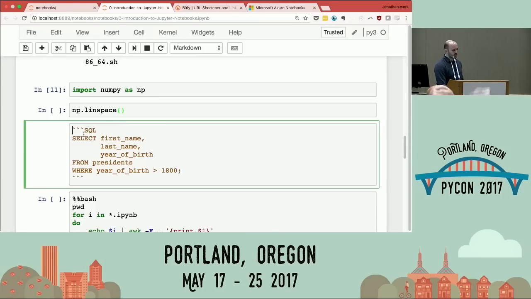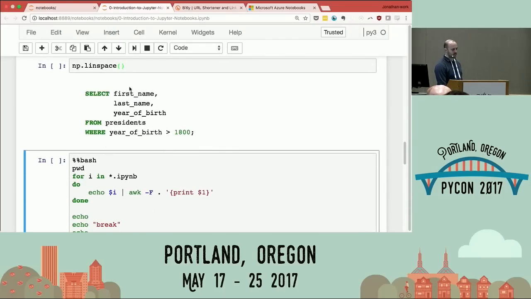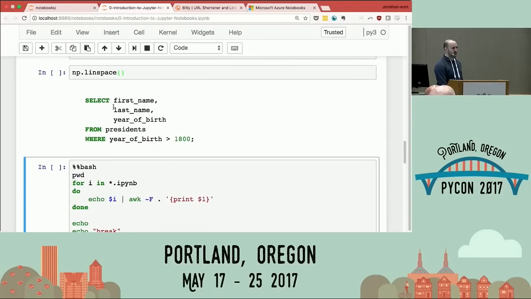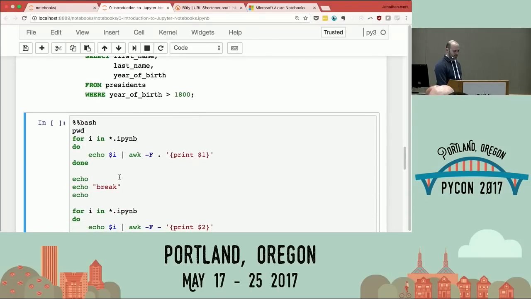But with SQL, one hint here, if you do this triple backtick thing, you have to do capital SQL for it to do syntax highlighting. But you can see here, this does syntax highlighting. The SQL version of all caps yelling of the keywords.